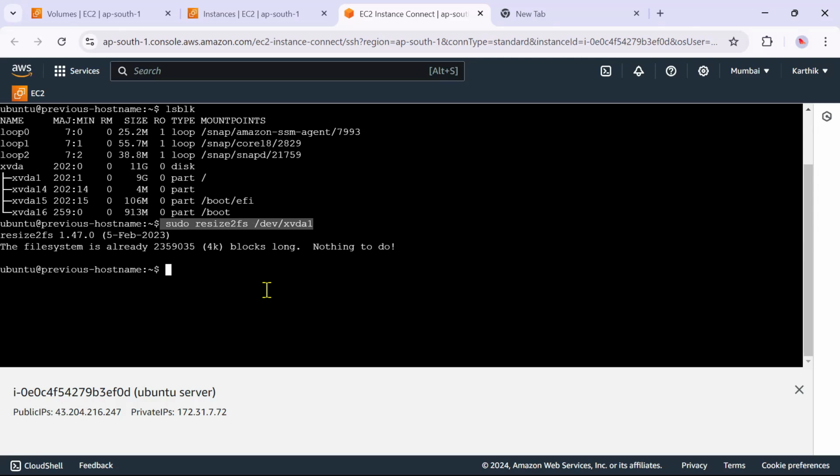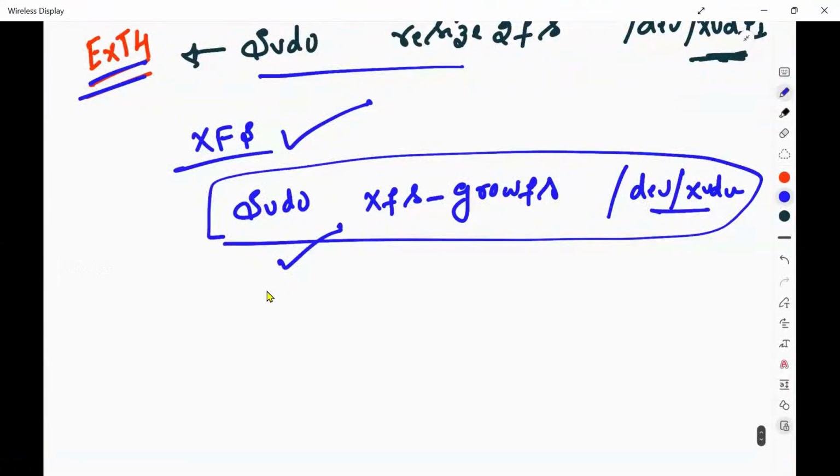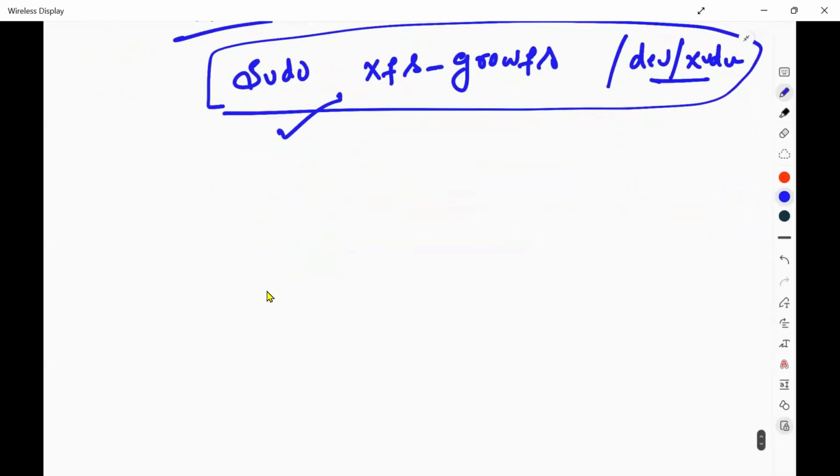Clear, guys? Yes. So any doubts from the previous class, guys? We discussed EBS volumes in detail. We discussed how to attach, how to detach, how to move, everything, right?